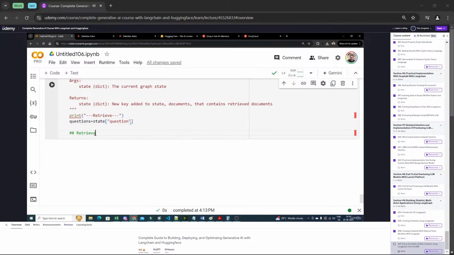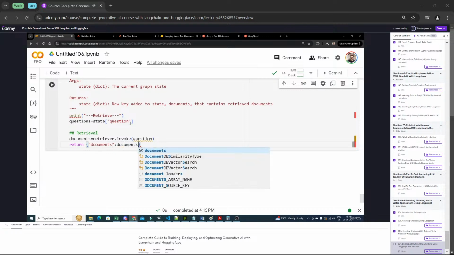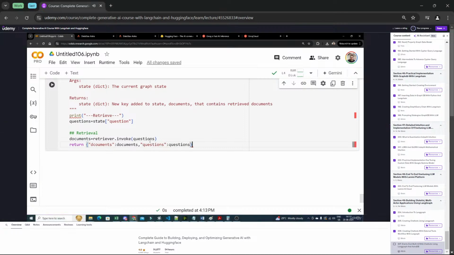Here we are specifically going to do the retrieval. For doing the retrieval, I will write documents is equal to retriever.invoke, and here I'm going to use the question. Now let me return the documents colon documents, whatever documents we get, comma. So this should be my questions over here. And the second parameter that I'm going to return is my question, which will be equal to this particular questions. So this is what we are specifically returning.